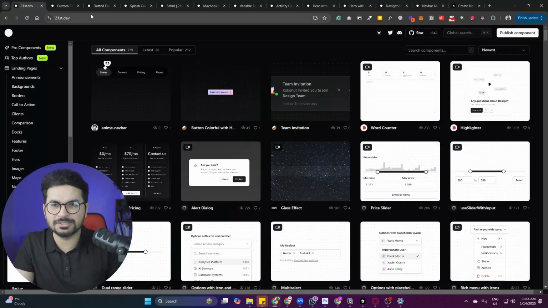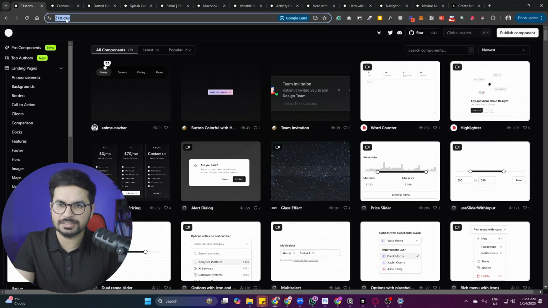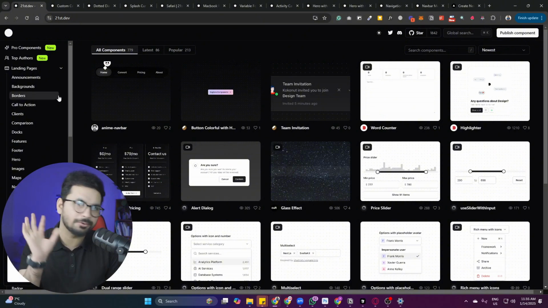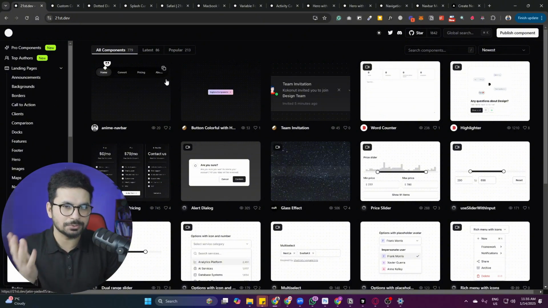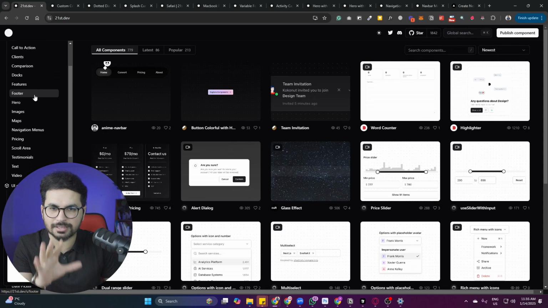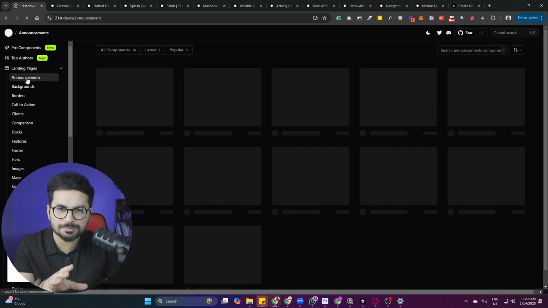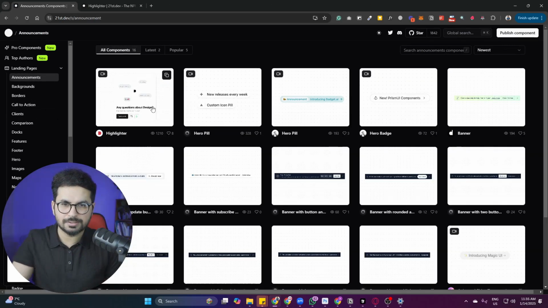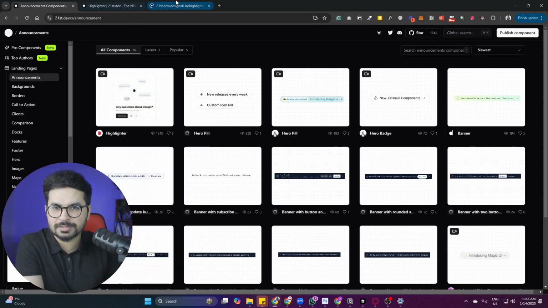Alright, to access this UI library, you just need to come to this URL, which is 21st.dev. After you open this website, this is what you'll see. Let's explore all of these UI components, and then we'll choose a few of them and add them to our Cursor project. So if you're creating a landing page, it has almost everything for your landing page. It has this announcement section for your landing page. Let's open that. So in this announcement section, let me open this component.